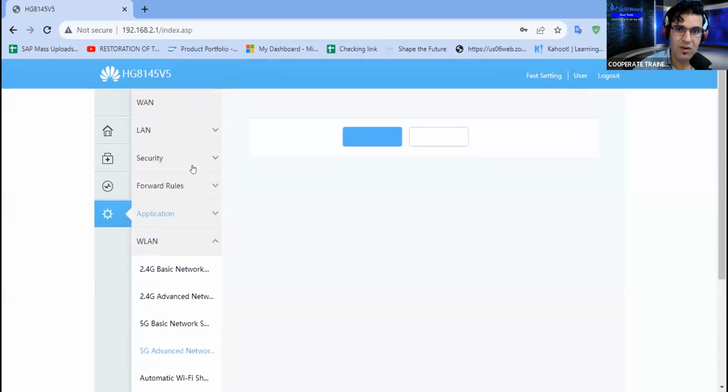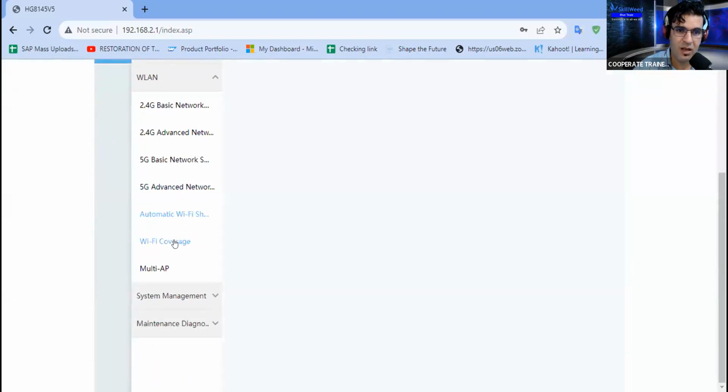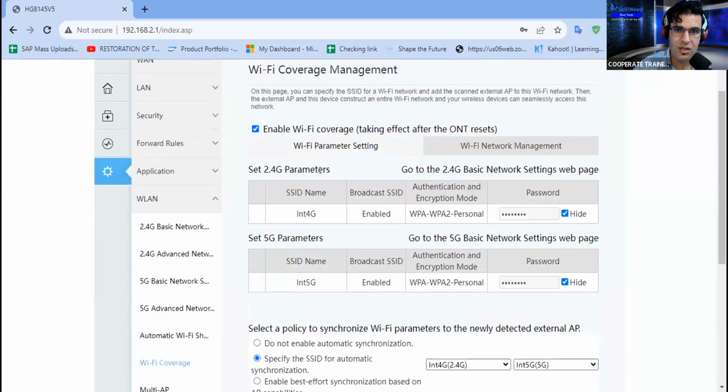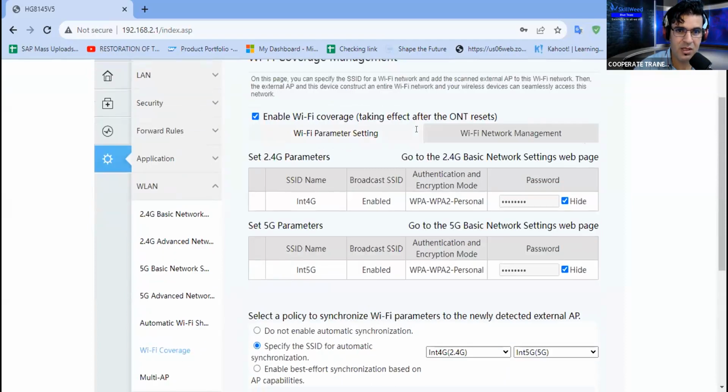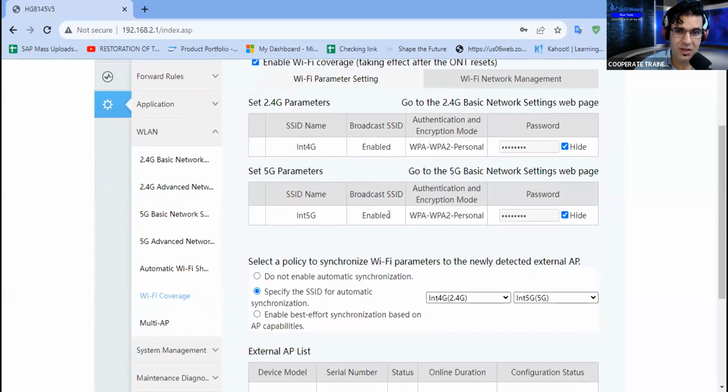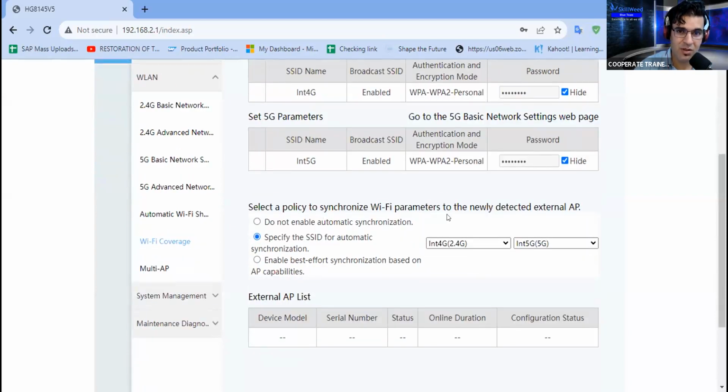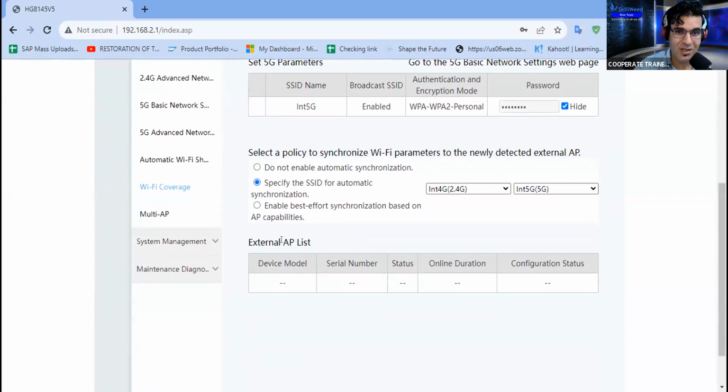Okay, so if you go over here, let me go through the Wi-Fi coverage management. Enable Wi-Fi coverage management, effective after the ONT reset. These are the parameters. Obviously, you can see that you have the 5G, fifth generation. You can see all those credentials, the authentication and encryption modes. Select the policy, synchronized Wi-Fi. You can also always select those features as well. External AP list: you can have a specific device over there.